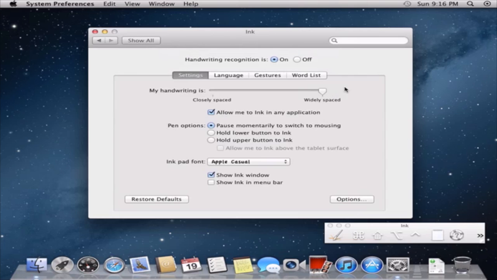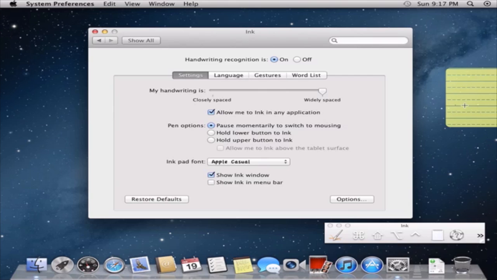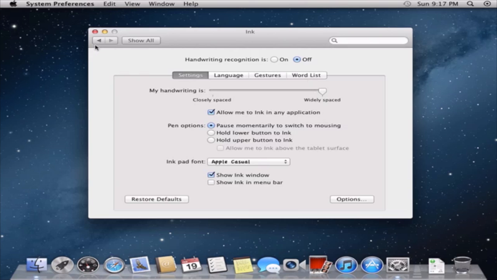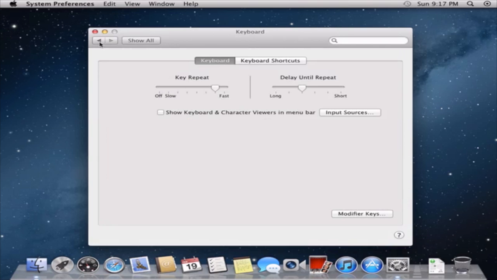Okay. It draws a little notepad and you can draw stuff. I'm using my trackpad. Yeah, so that's pretty cool. I wouldn't use it though. Everything in here really looks the same.